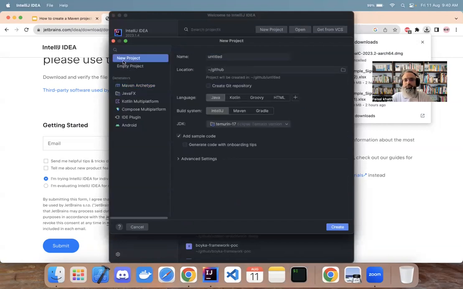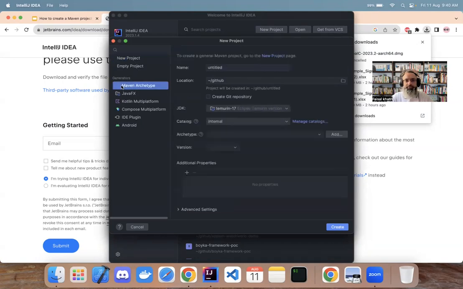Initially, it will take you to the new project tab here. But if you want to create a Maven project, we can come to the generators tab here and click on the Maven archetype. There are certain fields here like name, location, JDK, catalog, archetype, version, additional properties, and advanced settings. So we'll go one by one with all these fields, and I'll let you know what all these fields are and what values you need to enter.